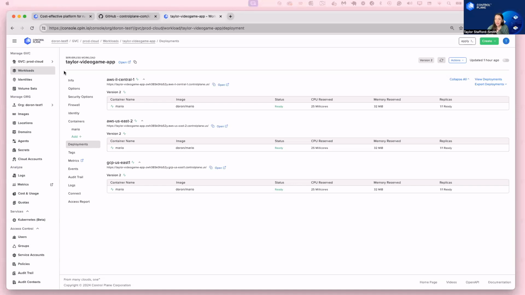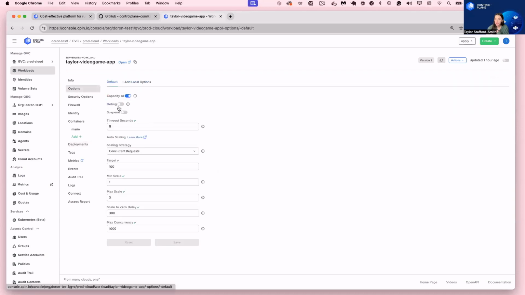Another huge value proposition of Control Plane is reducing your compute spend by at least 60%. So let me go ahead and share my screen and I can share how we do exactly just that. I have an application called the Taylor Video Game app that I deployed to the prod cloud comprised of these three locations. And by default, Capacity AI is turned on.